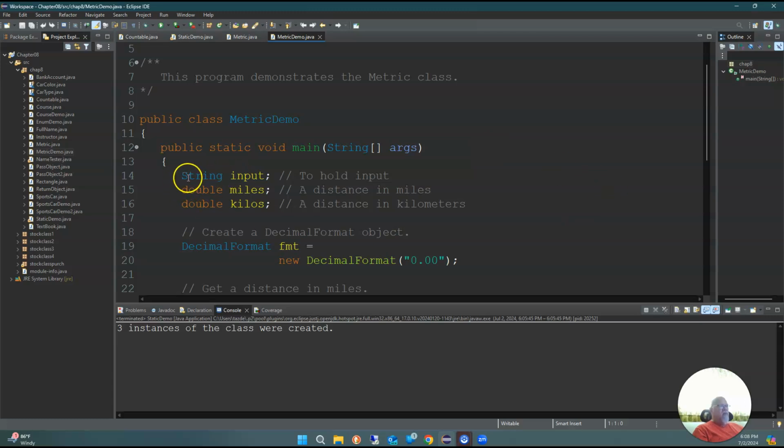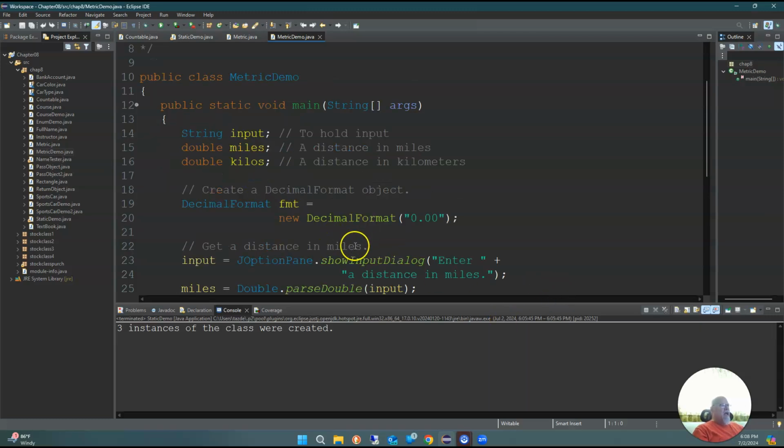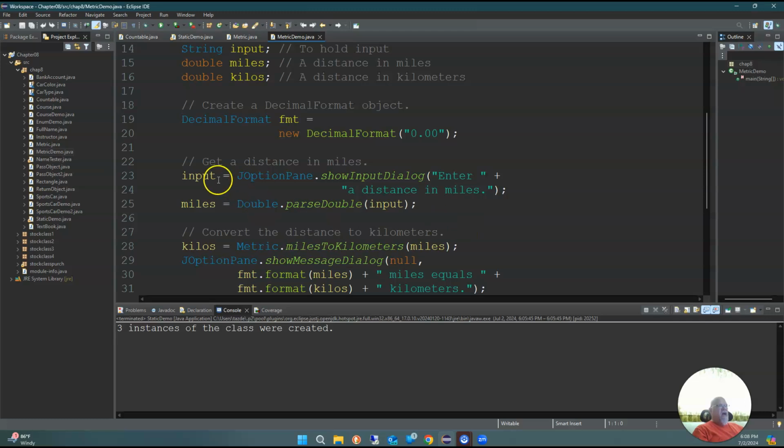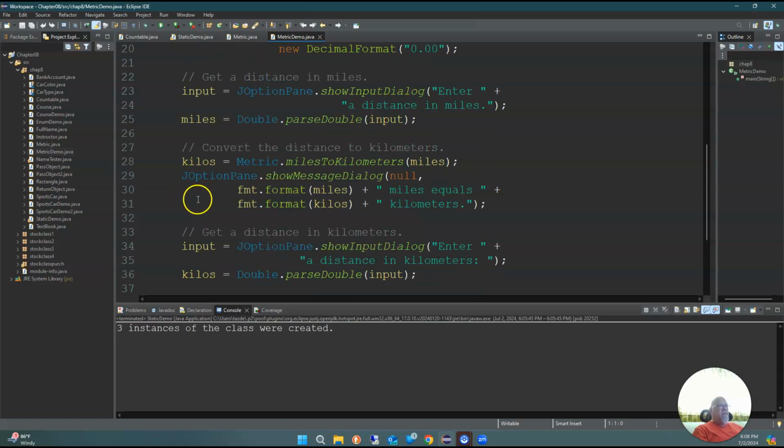I create 3 variables: String input, double miles, double kilos. And I create a new DecimalFormat called fmt, and it's going to have 0.00. And then I'm going to use a JOptionPane to say enter the distance in miles. And I'm going to say miles equals Double.parseDouble(input). So it's going to take that string, convert it to a double, put it into miles. And then I'm going to say kilos equals Metric.milesToKilometers.